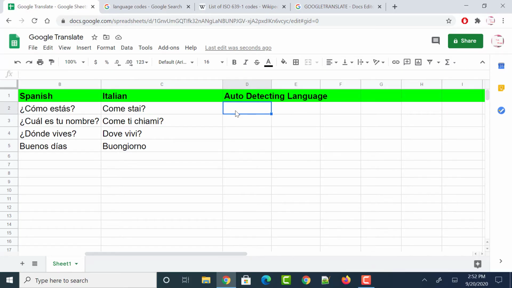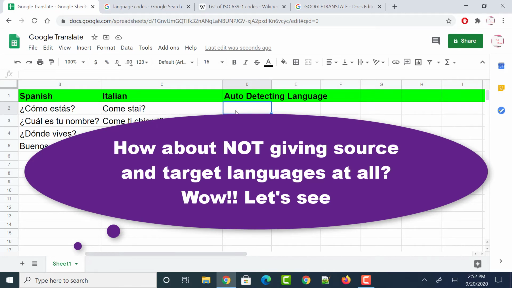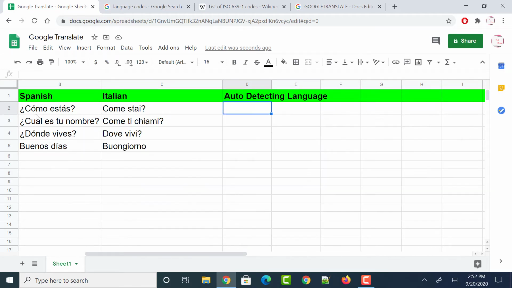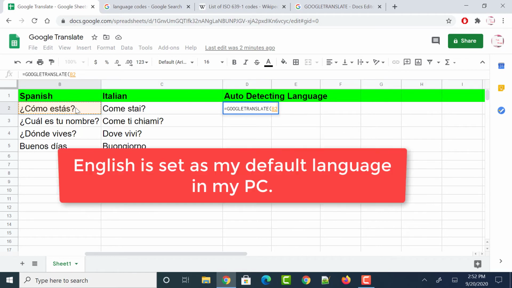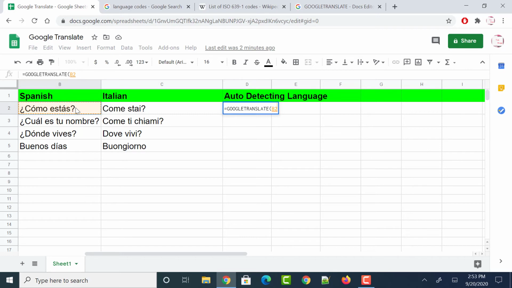But there is no need of providing the source language code and target language code every time. Let's say I have two columns where one column has Spanish text, another column has Italian text, and I want to translate these texts from the source language, whatever it might be, to English, which is my target language. So instead of giving the source language or target language, I would just give the formula Google Translate and select the cell which has the text I want to translate to the target language which is set as my default setting. My default setting is English and I want to translate this text to English. So instead of giving source language and target language, I would end the formula here itself and hit enter.